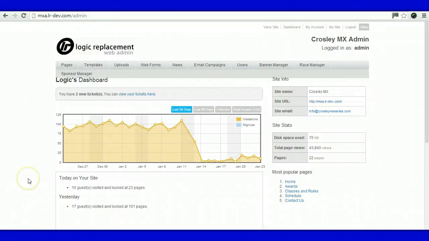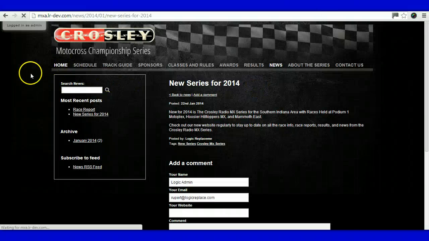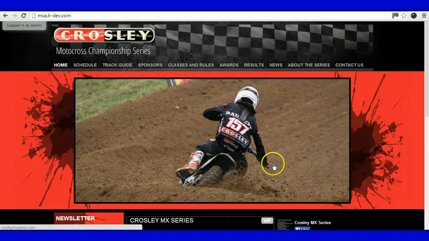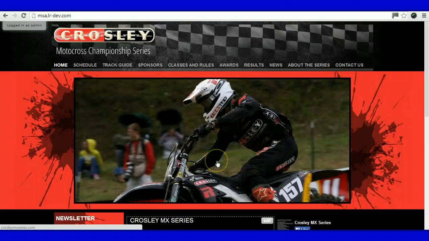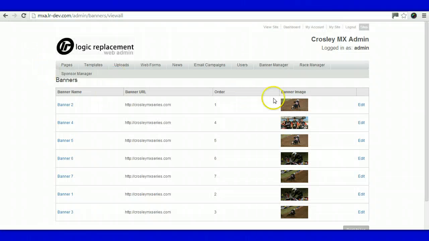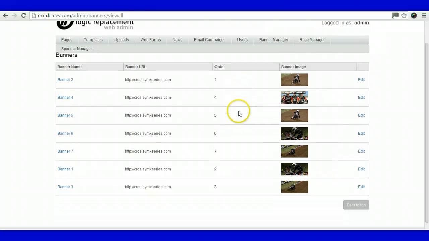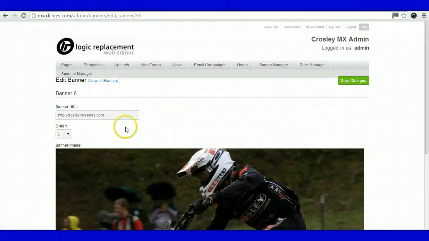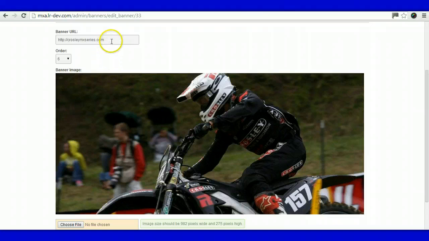One more cool feature would be the banner manager. If your site has a nice big rotating banner on the home page, like this one right here, that rotates through some images, you want to keep that updated, keep the site looking fresh. So all you've got to do is go over here to the banner manager, and there you'll see the 7 slides, and you can easily edit one of those just by clicking on the banner or clicking edit, and you can type in the URL, and this is a link. So if you want to link this banner to maybe an event or a news post, you can do that.